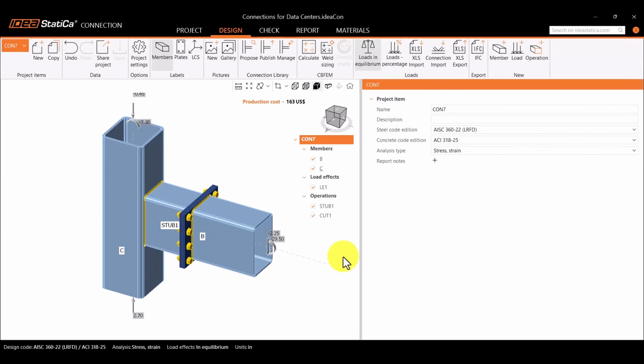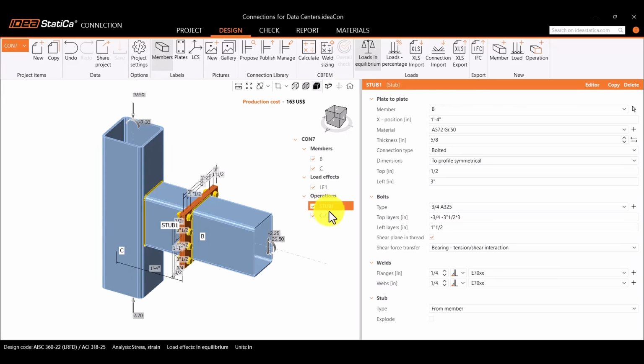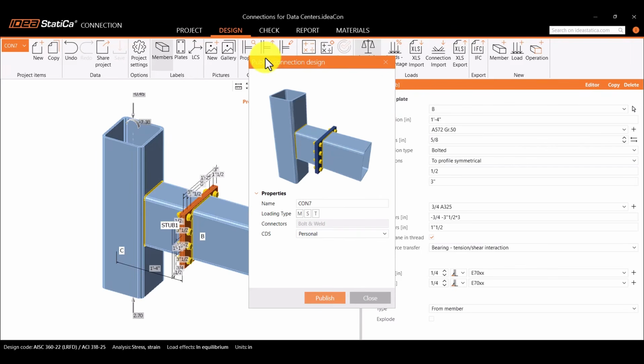Now, review the connections and adjust the details to match your standard connection configuration. Once you're good with the details, let's start publishing the connections to the connection library. To do that, you can click over the Publish icon here. Publishing a connection means that you'll save this connection into the connection library. Let's fill in all the properties of this connection.